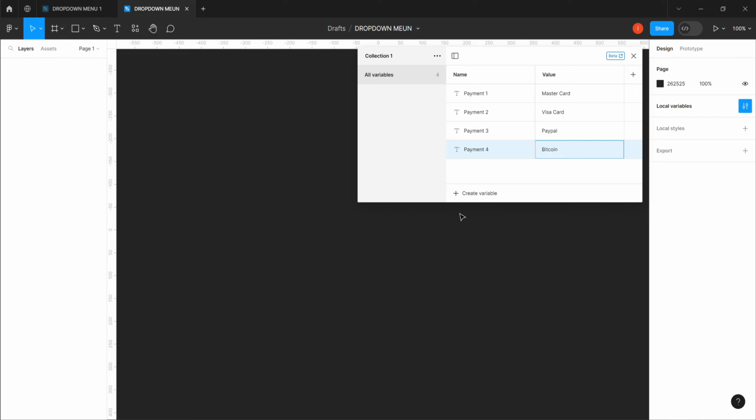Create another string again. Ctrl V. So let's make this payment 5. We can say this one should be Stripe or Google Pay. Let's just pick Stripe. Okay, I think we are good.